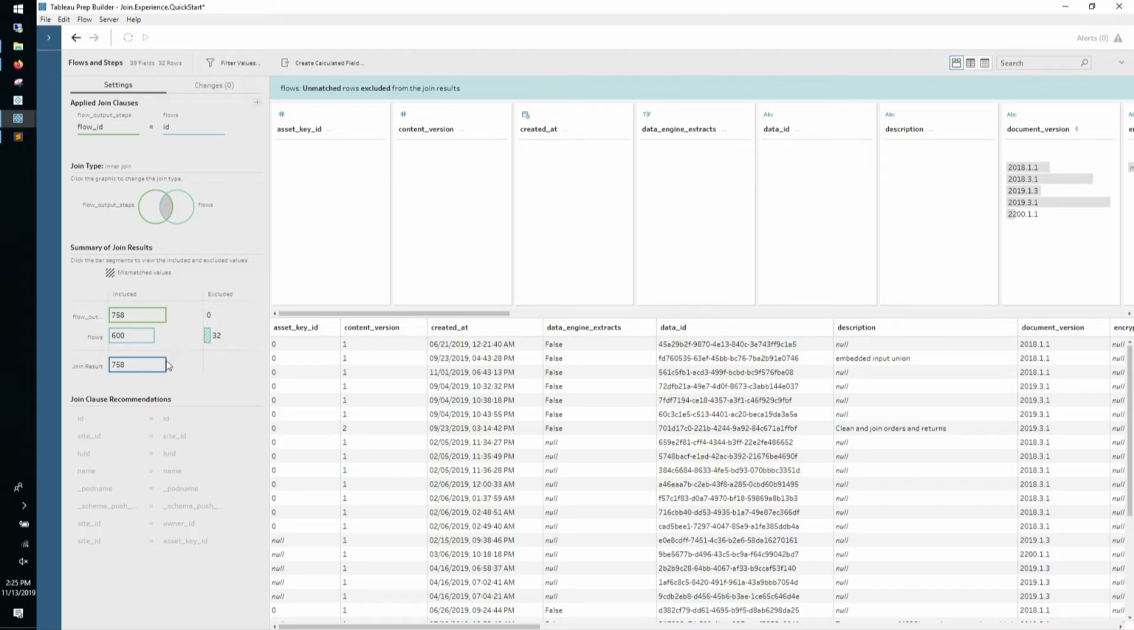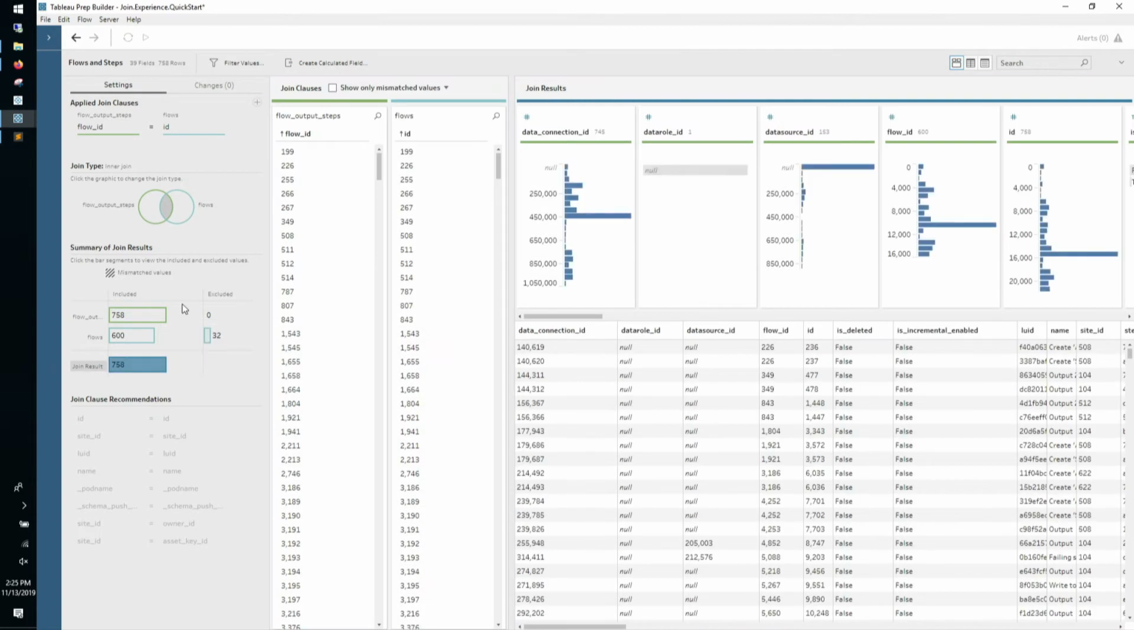The next thing that I want to show is, so we've got our first join. We've got all the data records pulled in. In this case, those flows that are being excluded, that's okay, because some flows don't need to have output steps when you publish them to server.